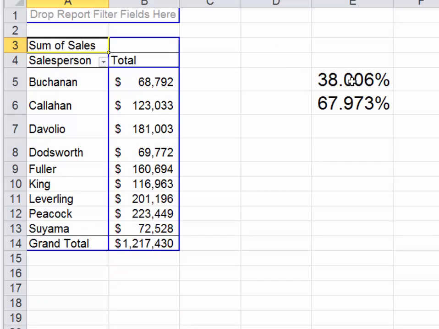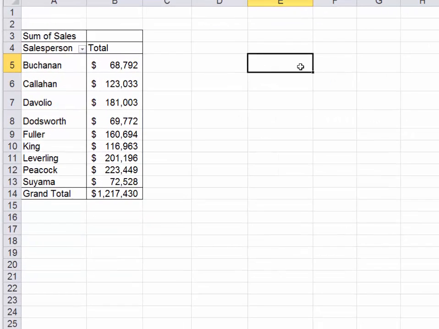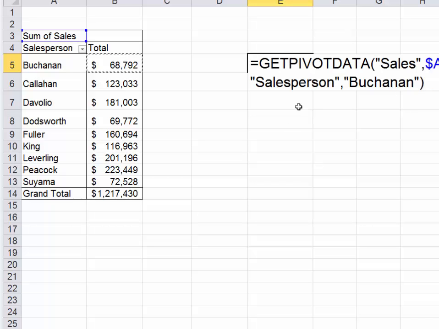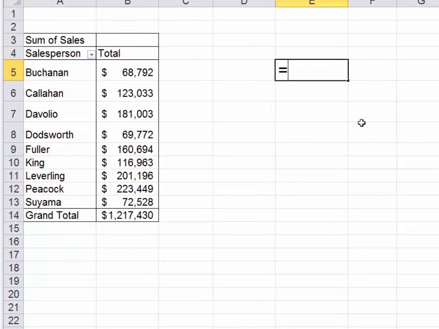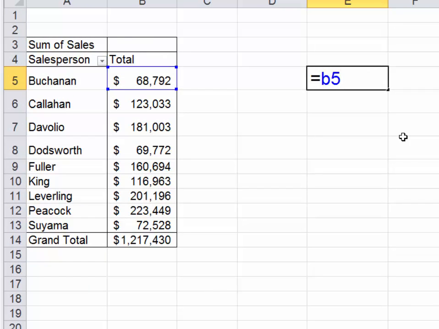If you had a long list of these that you wanted to do, well, let's see. And by the way, I don't want to click on this cell because you get all of this and you're not able to copy it down. It's much better if you actually type the cell address in. So B5, Buchanan's sales divided by the total, which is in B14. And that will give me 5.65% for Buchanan.